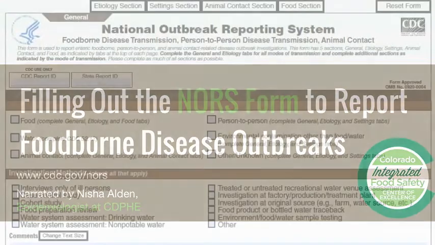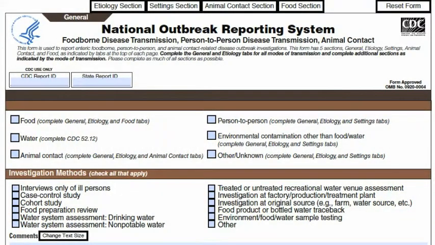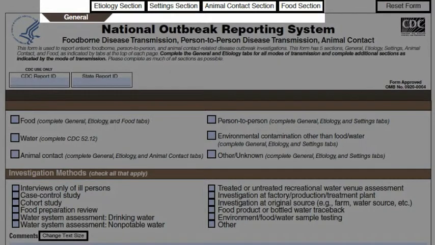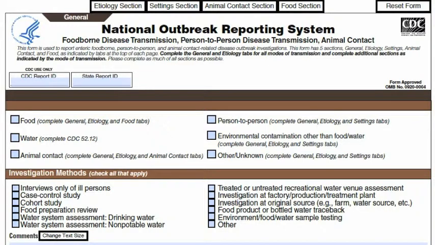The NORS enteric form has 5 sections: general, etiology, settings, animal contact, and food, as indicated in the tabs at the top of each page and in the section titles. The current version is a fillable PDF. We strongly recommend you use this version because it includes helpful pick lists and other tools to improve data entry. Let's walk through each section of the form now.